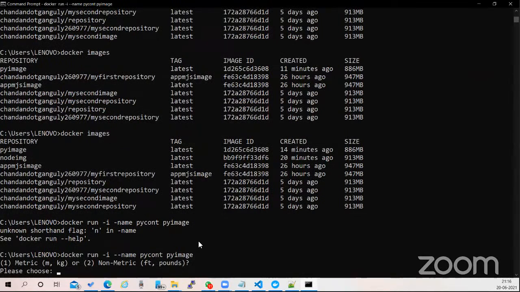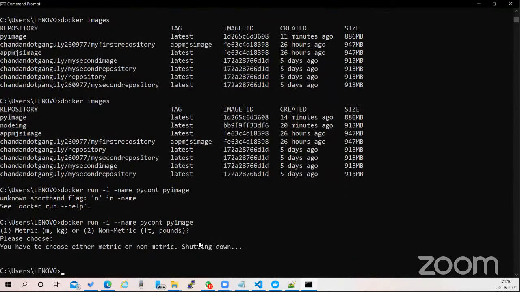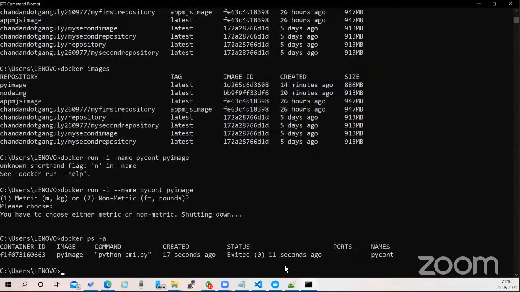So we can see it is working. So now if I go and see docker ps -a, you can see the image is py image. Container ID is something which I can't change, but the container name I have given is PyCon. So this is there.